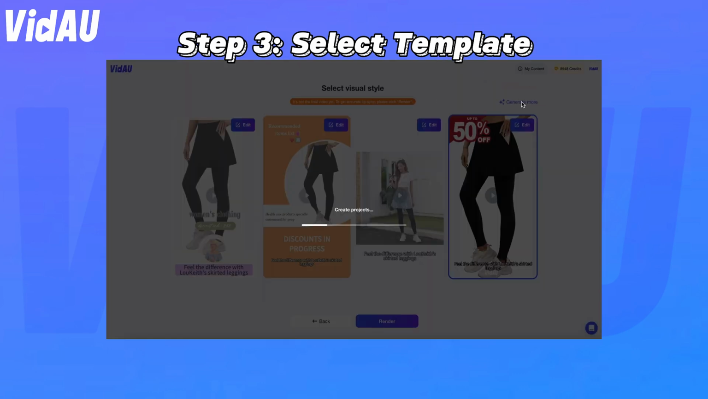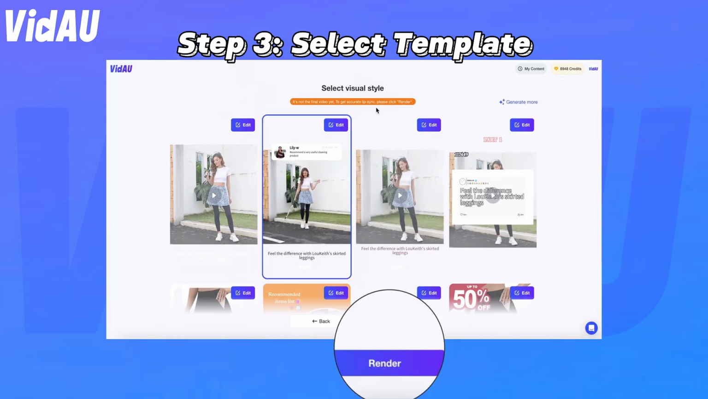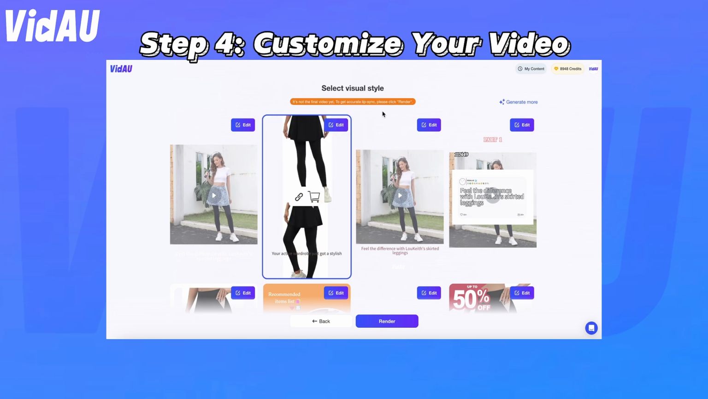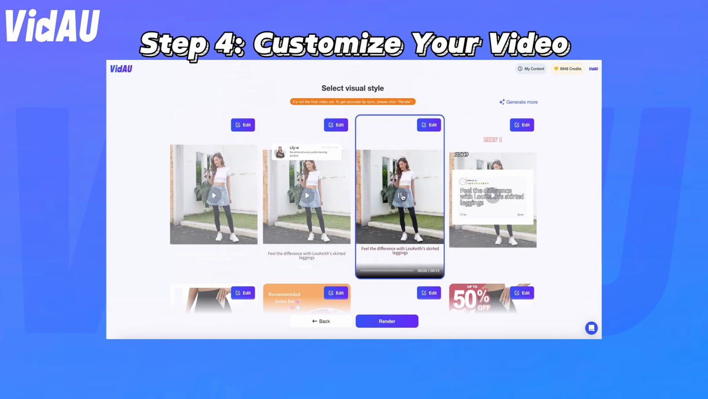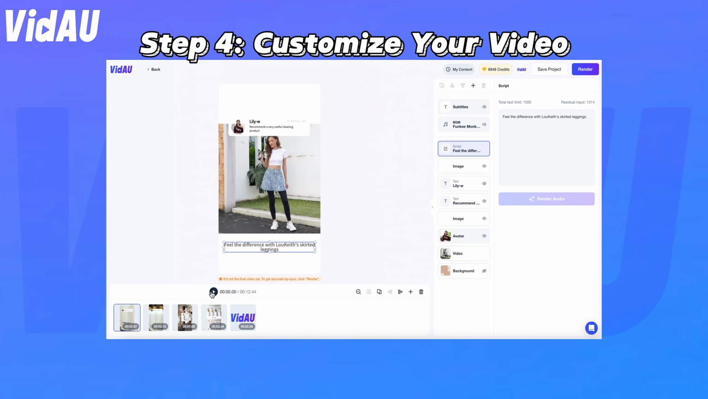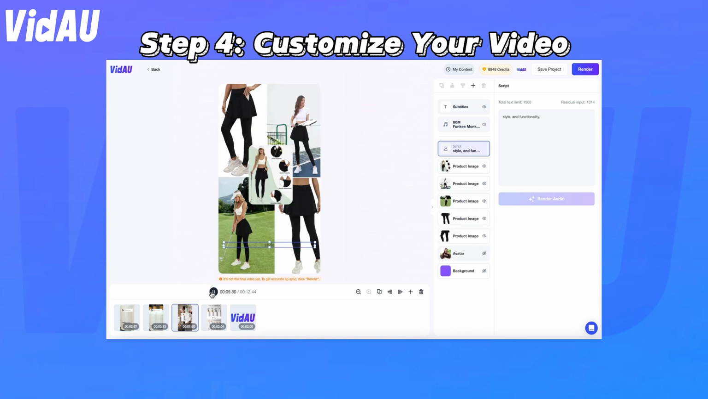After selecting the template you are most satisfied with, you can choose to export it directly or continue to edit and adjust the details. Step 4. Customize your video now. It's time to personalize your video. Customize the voice, add subtitles, choose an avatar, and adjust images or backgrounds to make your video stand out.